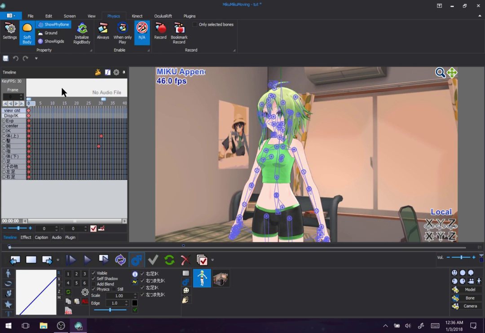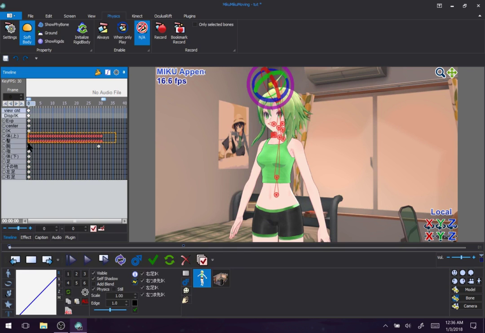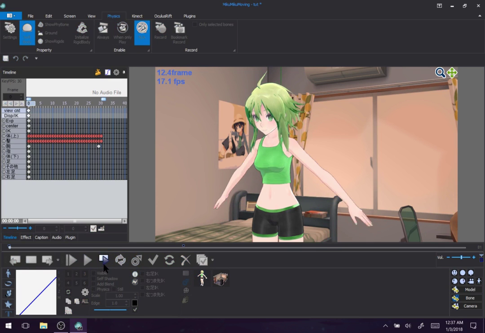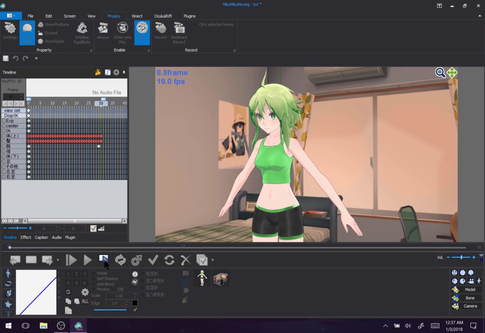So, exactly what does this do? You can save your CPU from having to always have physics on by hitting record. Let's do bookmark record. Record goes from beginning to end, while bookmark record goes from bookmark to bookmark. So, it recorded all the keyframes of these physics bones. And now, I don't even need physics on because those physics are still going to work as if they move themselves.